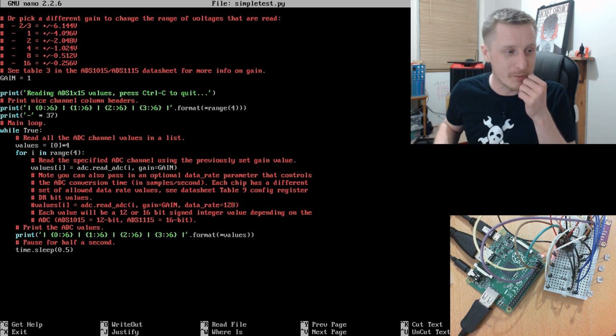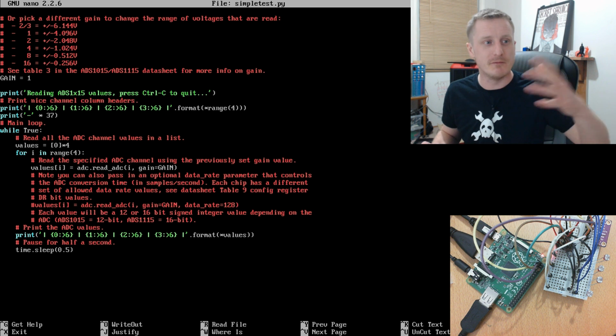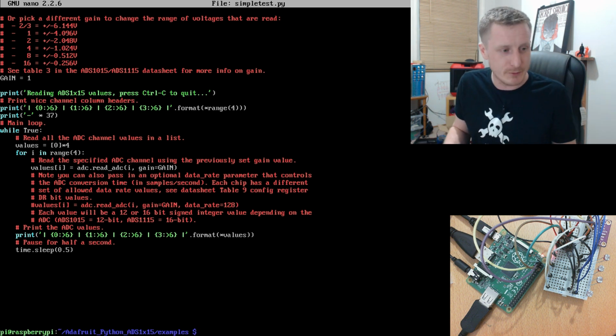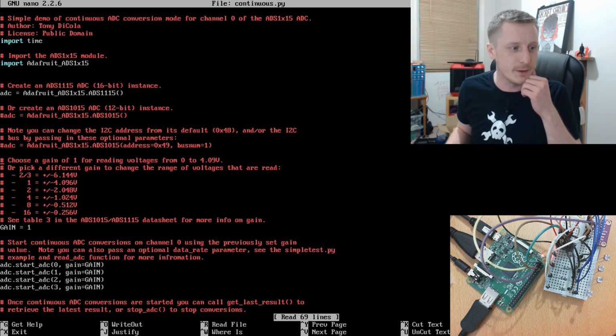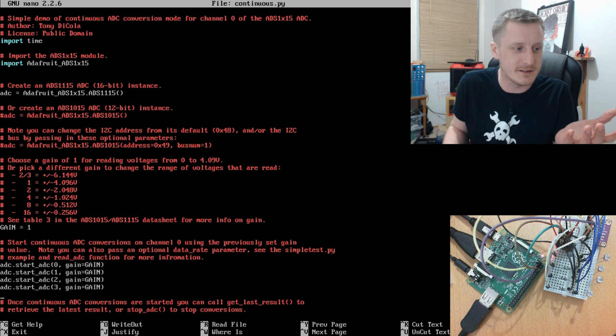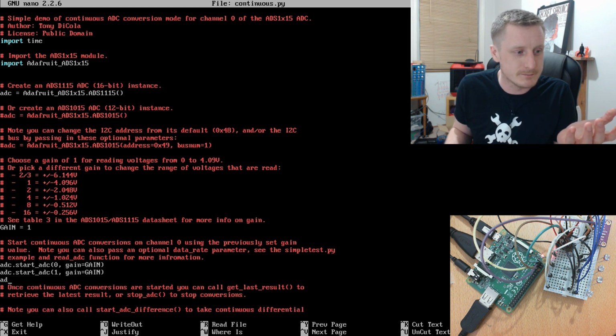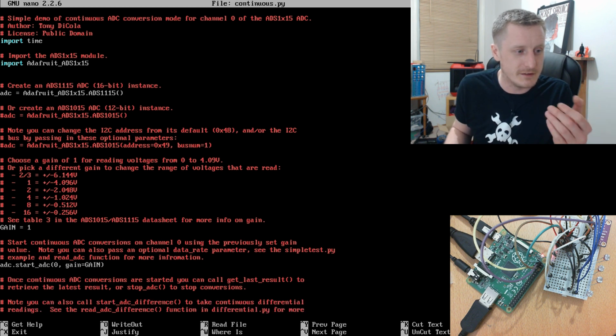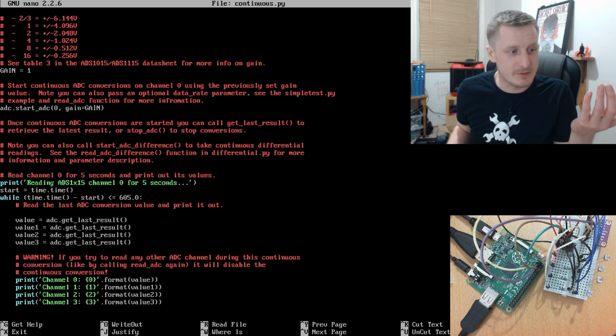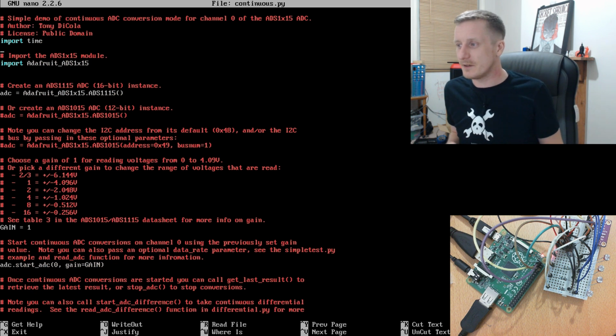Anyway, I don't see a problem here. We don't need to start it like we did in the very simple one. So if we just jump out and have a look at sudo nano continuous. Oh. So in continuous, we had to do adc.start 0. I edited this. It actually just said 0. And I thought I needed to change it. But it said just start that, and then it would get the last result. But we don't need to do that in that other example.